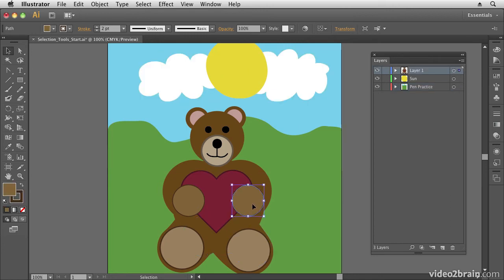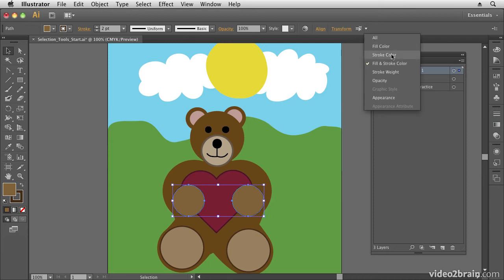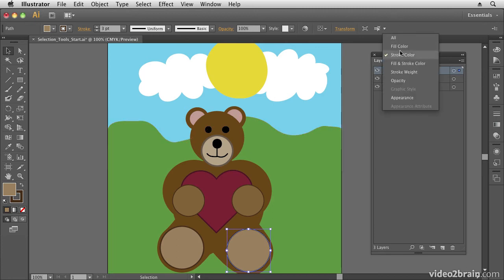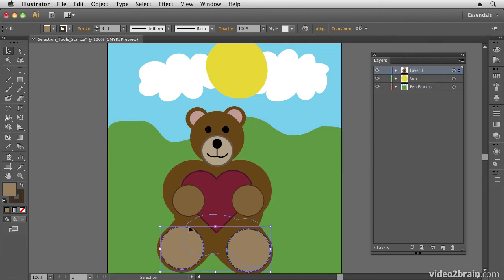If I select one of the bear's paws, I could go up here and say same fill and stroke colour, and it will choose both the paws. I could even come back up here and say same stroke colour, and because these have the same stroke colour as these, it will select all four of them. Now, if I was to select this and then say same fill colour, it's going to select both of these but not these, because they have a different colour but similar weight.